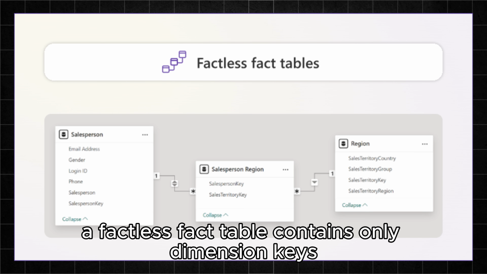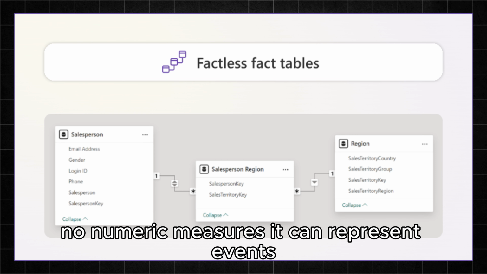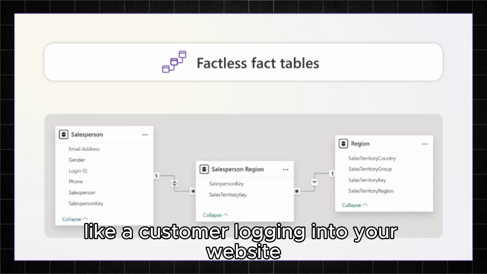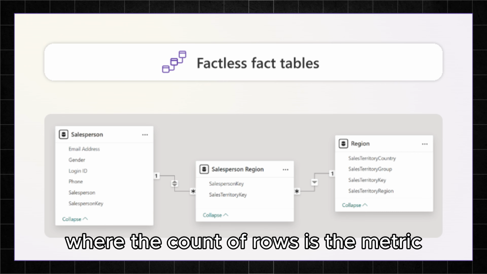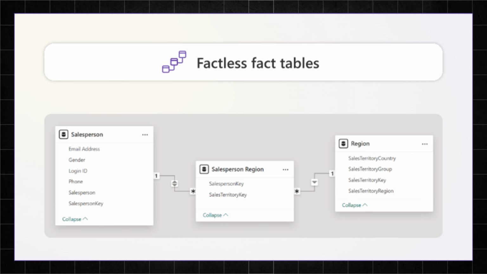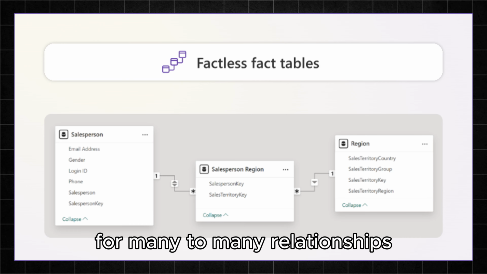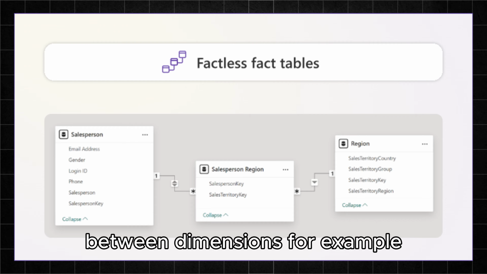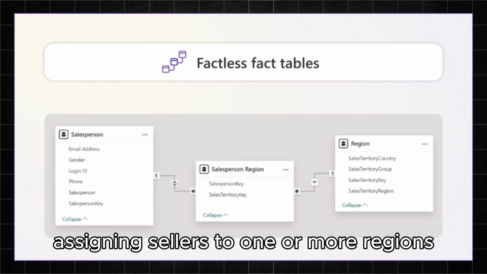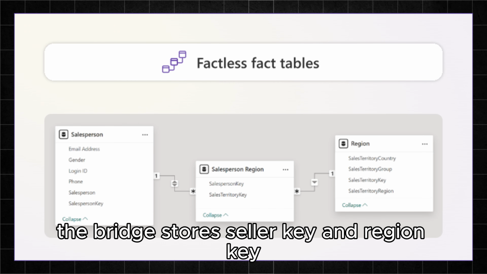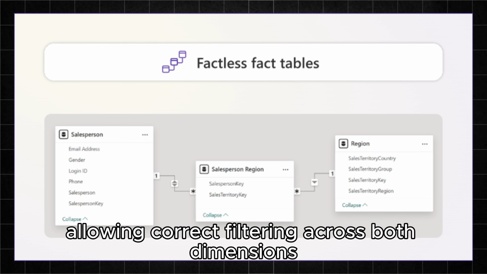A factless fact table contains only dimension keys, no numeric measures. It can represent events, like a customer logging into your website, where the count of rows is the metric. More importantly, a factless fact is the recommended bridge table for many-to-many relationships between dimensions, for example, assigning sellers to one or more regions. The bridge stores seller key and region key, allowing correct filtering across both dimensions.